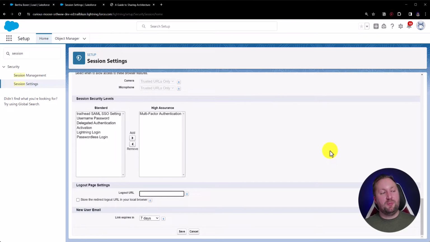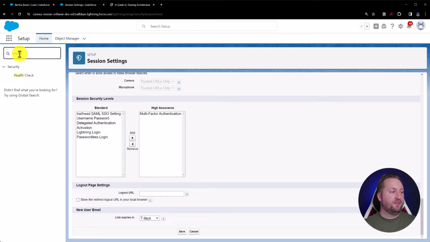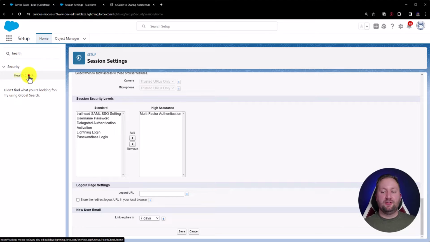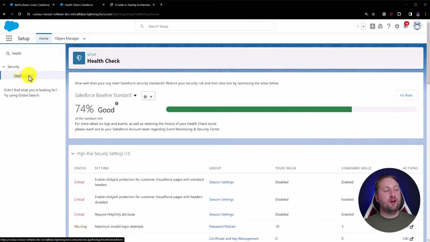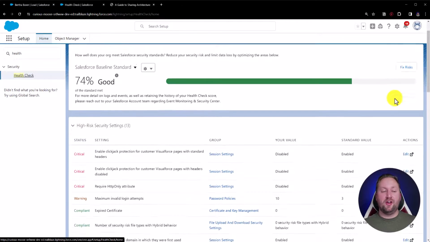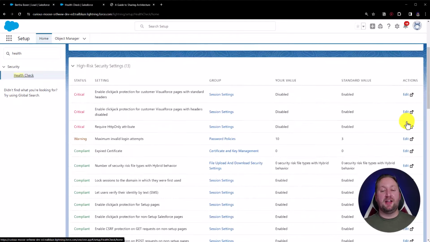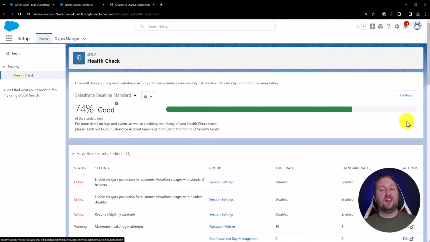And then the final part of this objective is the security health check. So in the quick find search bar, we'll just type in health and you can open up the security health check. And from here, we're going to be given a score between 0 and 100%. The higher, the more secure your org is, so the better. And you can quickly fix any risks just using the fix risks there, or going down and using the edit button there as well. And that's this objective done.